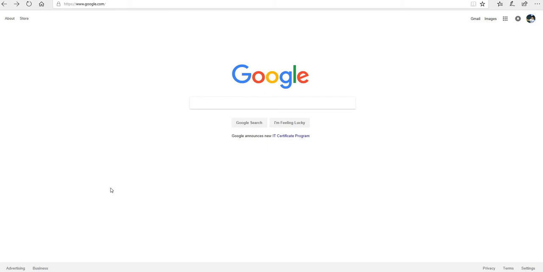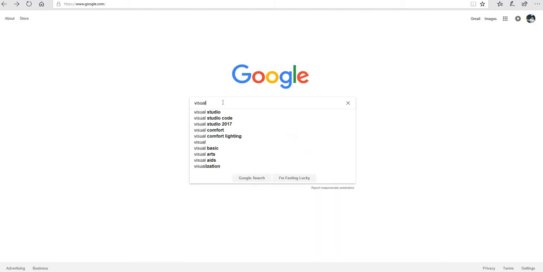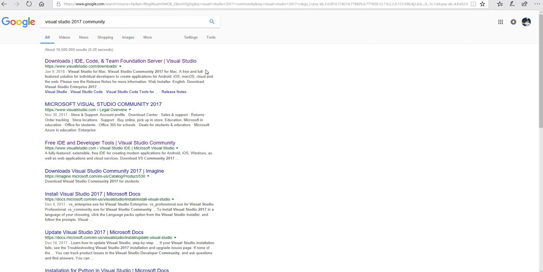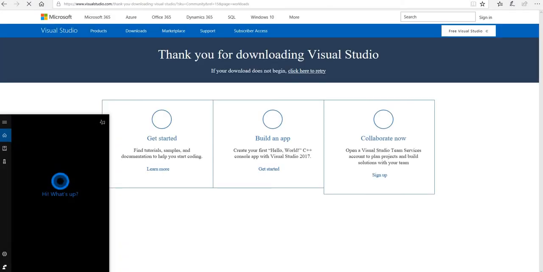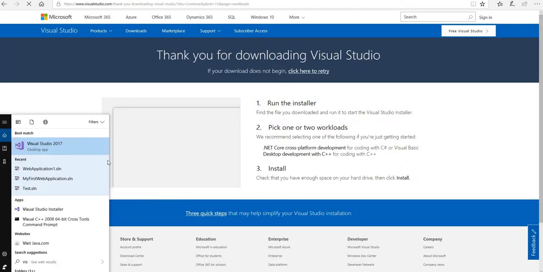For creating the Web API application, I'm going to use Visual Studio 2017 Community Edition. And you can download it from Google. You can just say Visual Studio 2017 Community, go to the download link, and hit download. For the interest of time, I already downloaded and installed Visual Studio. So all I'm going to do is open it from my desktop.